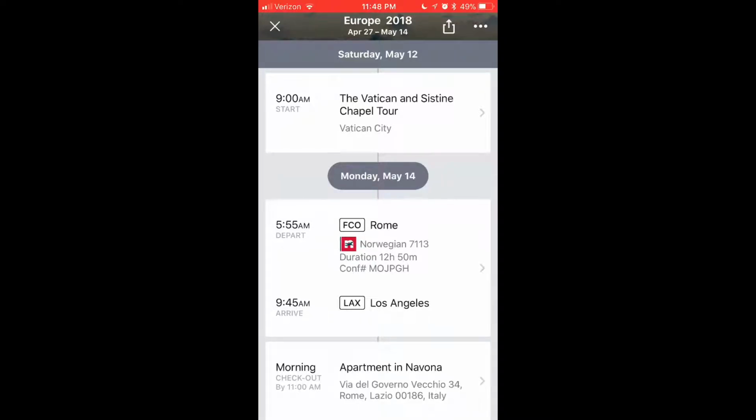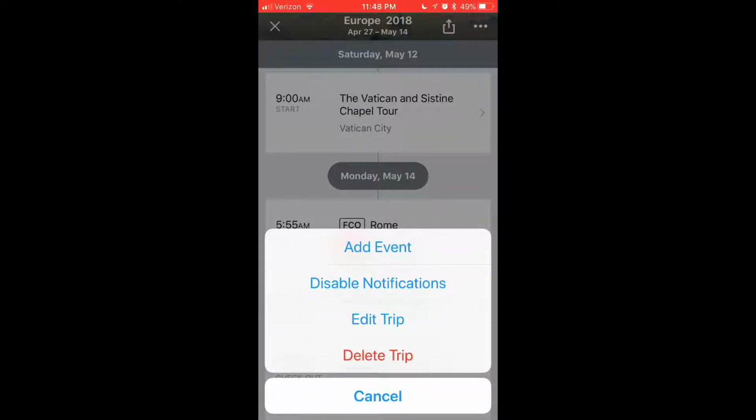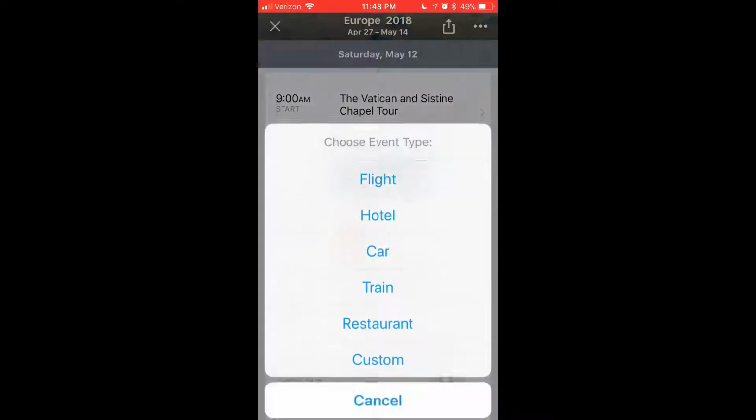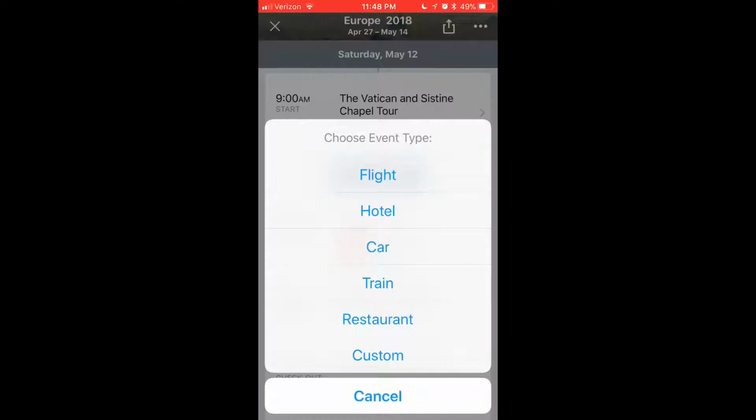In the upper right-hand corner, you'll see the 3 dots. This is where I can add an event manually. Of course, I can edit or delete the trip as well, but here I'm going to tap Add Event. Perhaps there was a restaurant that I want to make sure I eat at a certain night. So I would hit Restaurant.